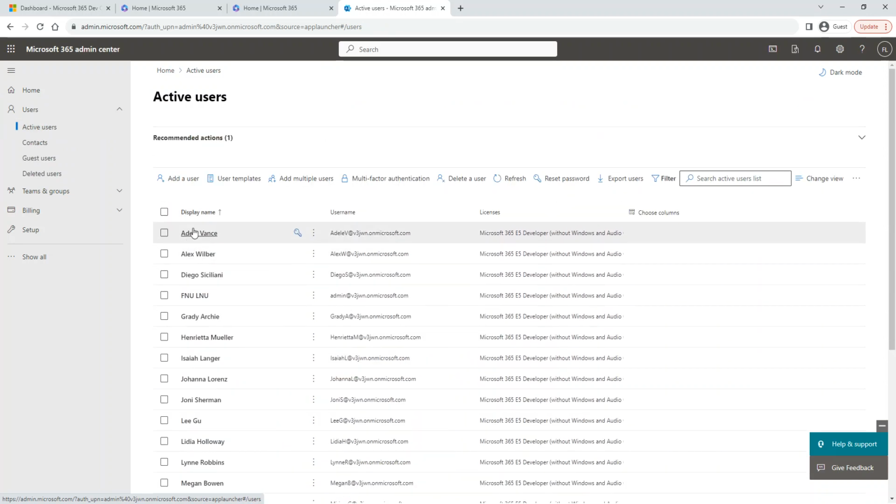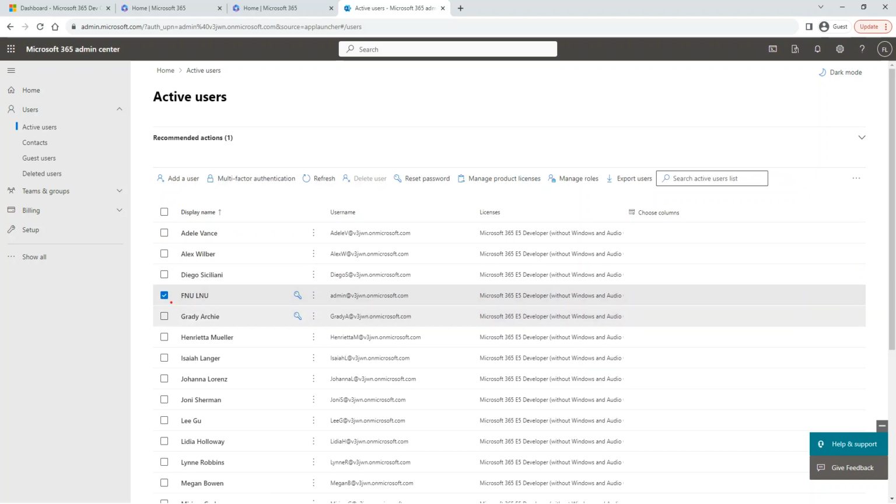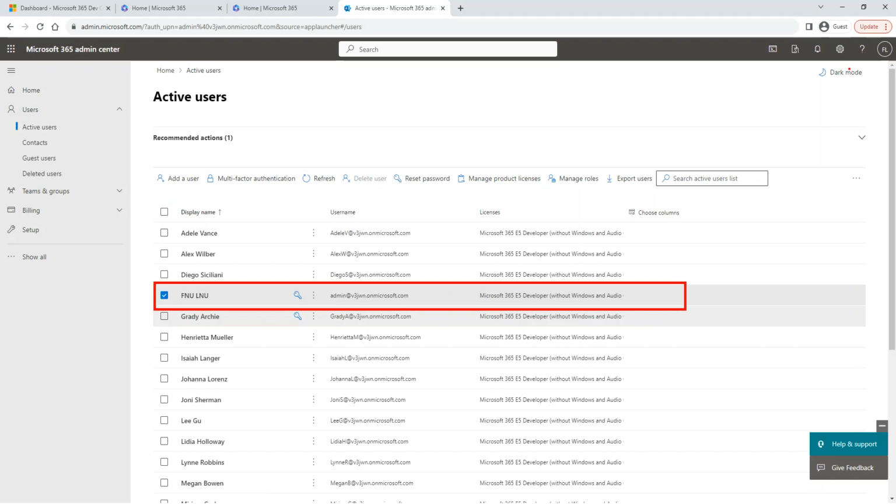As you can see here, Adele Vance, Alex Wilber, those are fictitious users. FNU LNU is this guy. I can see here FNU LNU, that is the person who logged in to the system, right? Because that is the email I used to log in. You guys remember? Yes? Each person, the admin himself is also an employee. Each one of these is an employee of the organization. There are 17 total.